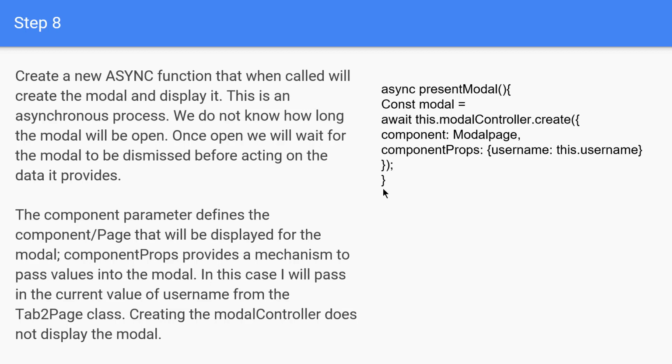The component parameter defines the component or page that will be displayed for the modal. Our componentProps provides the mechanism to pass values into the modal. In this case, I'll pass the current value of the username from the page 2 class, which is this.username. Creating the modal controller does not display the modal, and we'll look at this in a moment.